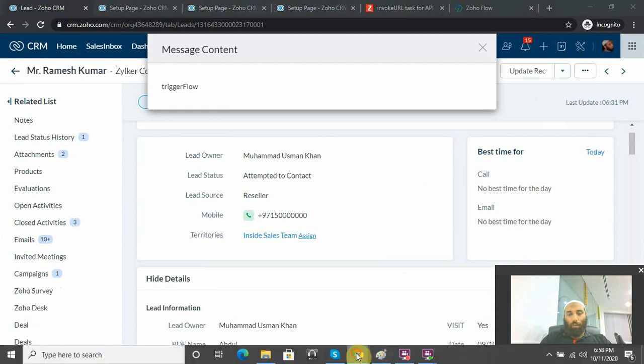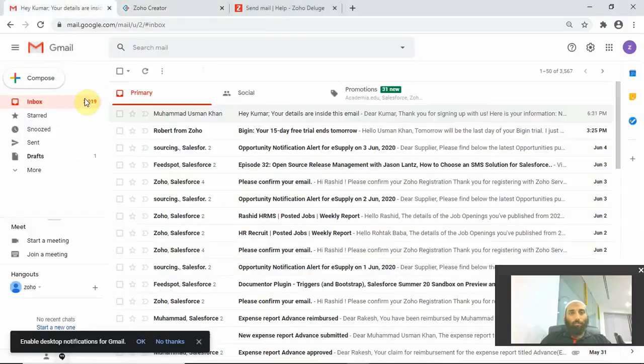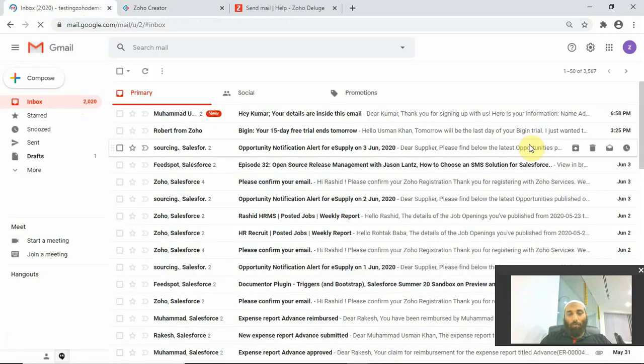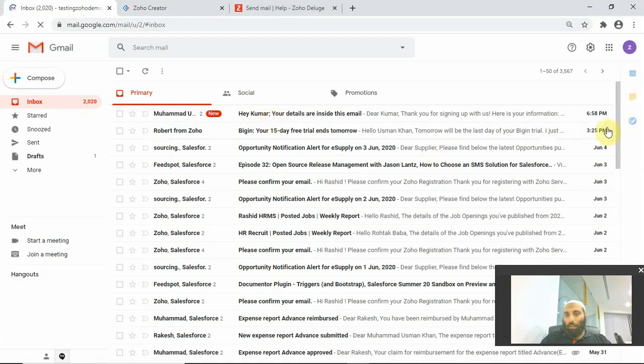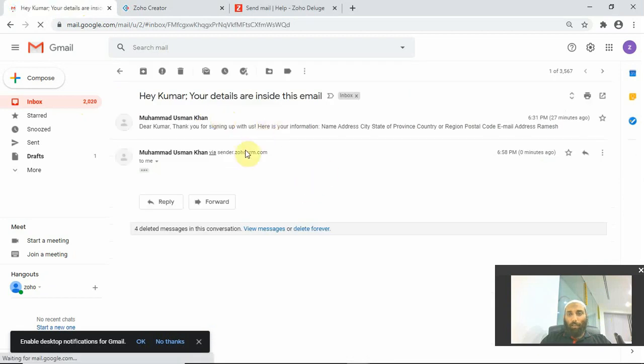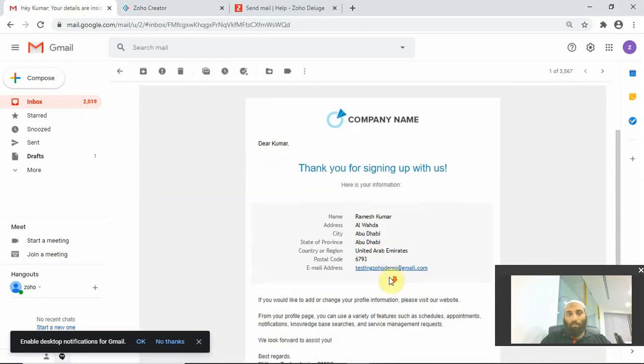Trigger flow. Now let me go and check if I received the email. This is my email. This is the old one, which I received some time ago. So here I received the email. This is 6:58 and 6:58. So this is the email I have just received, 0 minutes ago. This is the email I received just now.